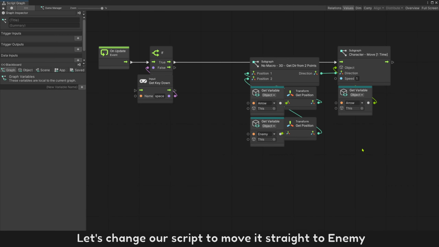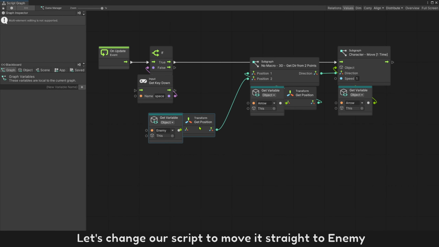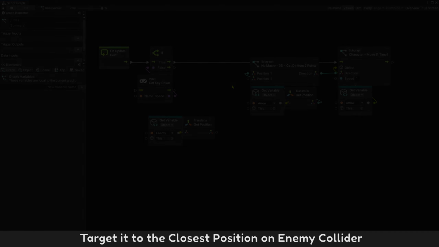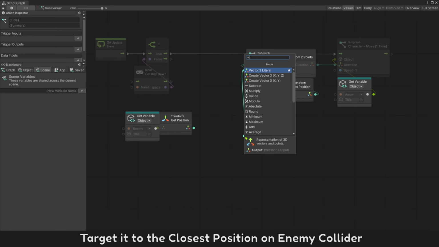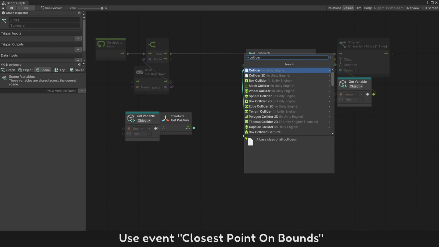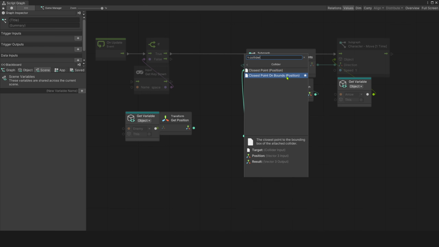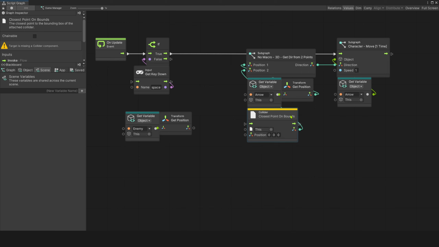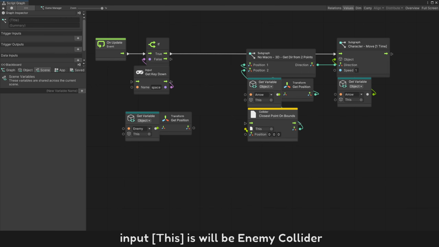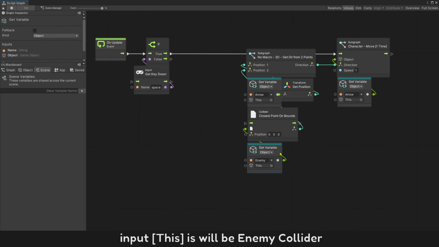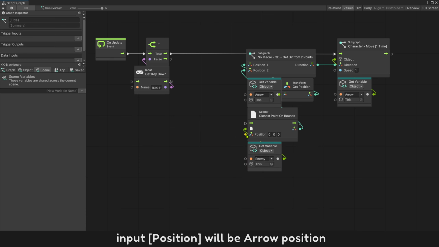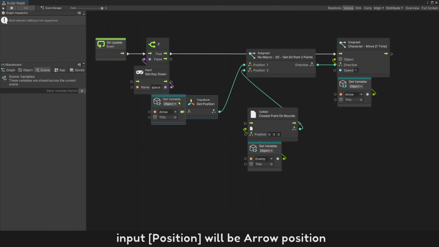Let's change our script to move it straight to the enemy. Target it to the closest position on the enemy collider. Use the event Closest Point On Bounds. The input this will be the enemy collider, and the input position will be the arrow position.